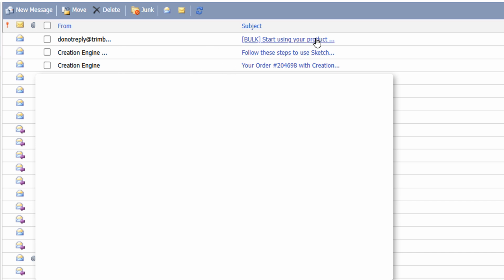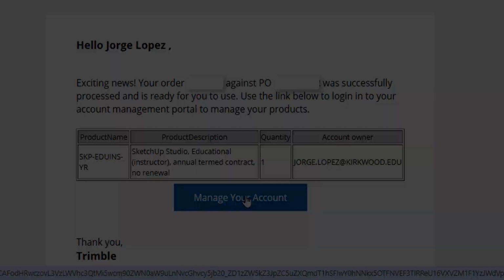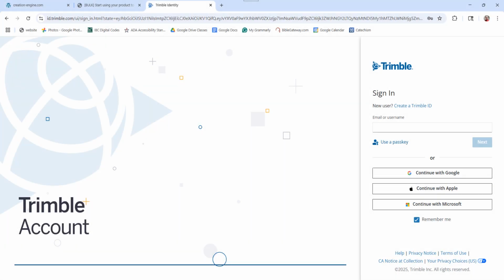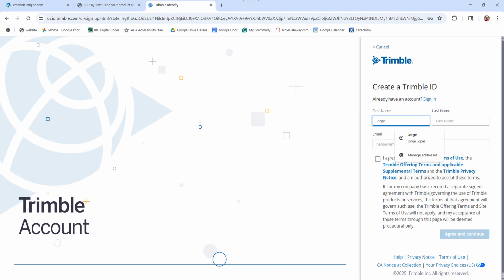Clicking on this link here, the Trimble Connect one, opens up to our product page. And here's where I can go ahead and manage my account. Here you can sign in and create a Trimble ID or continue with Google or Apple or Microsoft. I'm going to click on Create a Trimble ID. Select my region. And the email I will use will be the one I made with my account. Click on the Agree button and agree and continue.